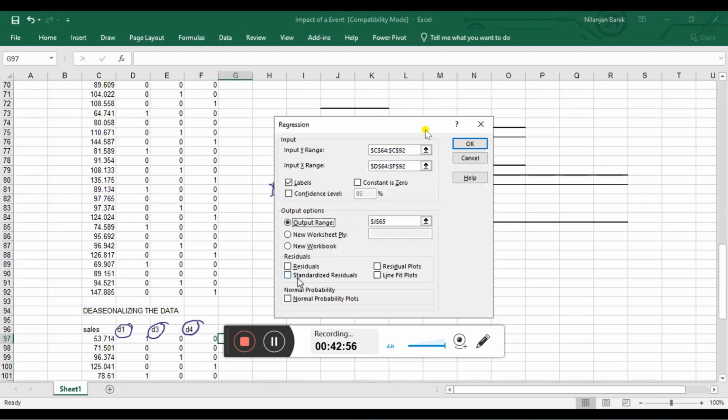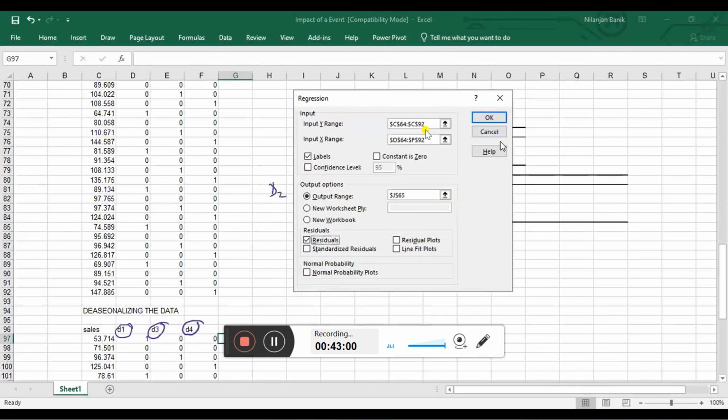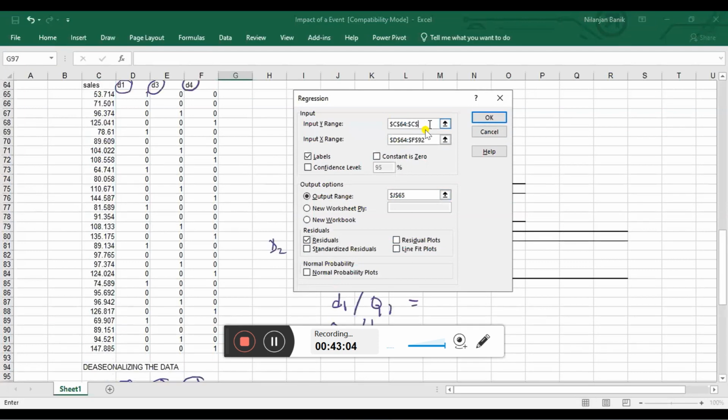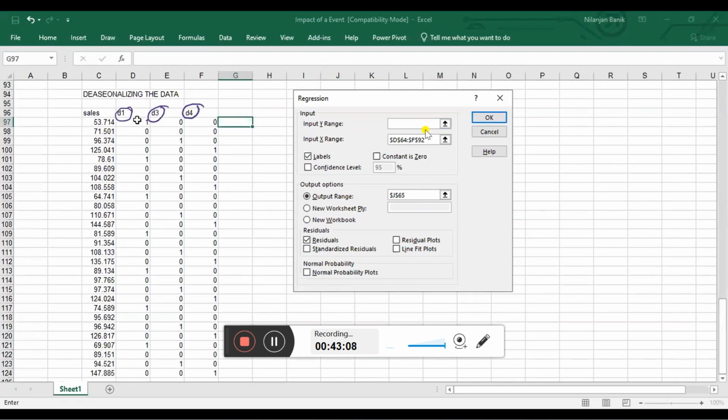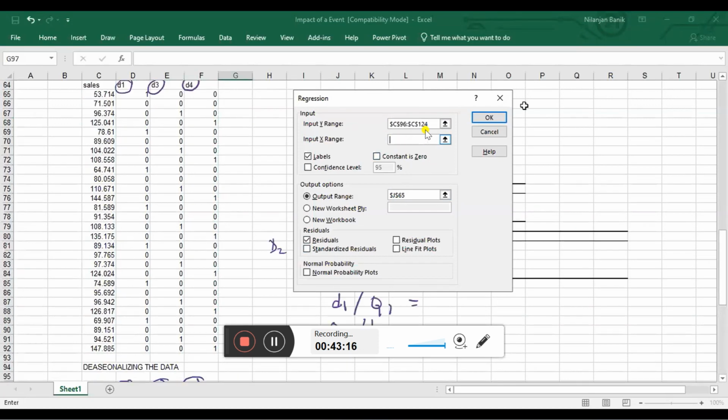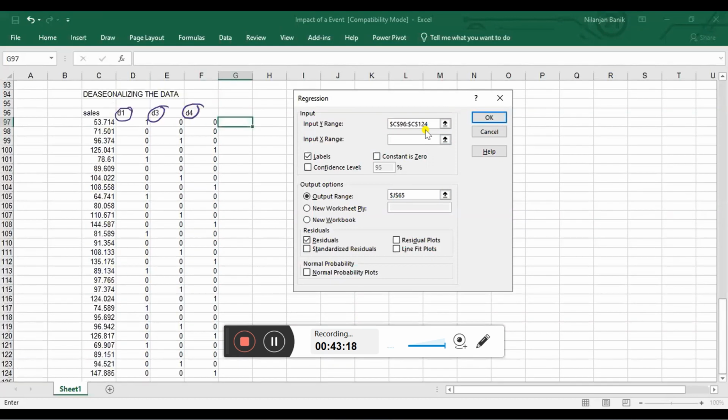And here now I want the residual, because the residual will play an important role. Let's do this, because my y variable is the sales figure. This is my sales figure. And my x variable is this dummy variable.